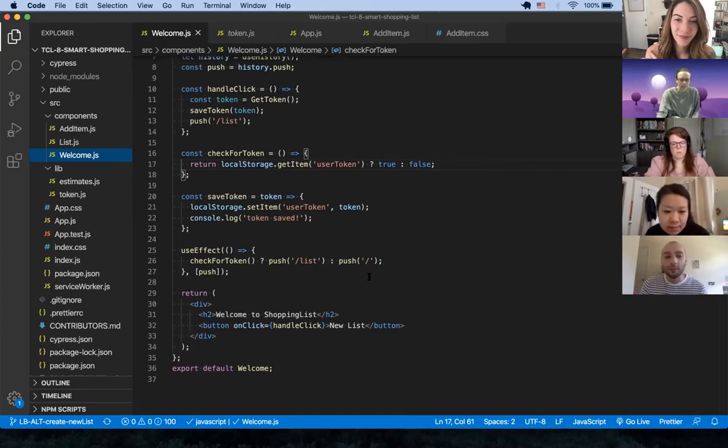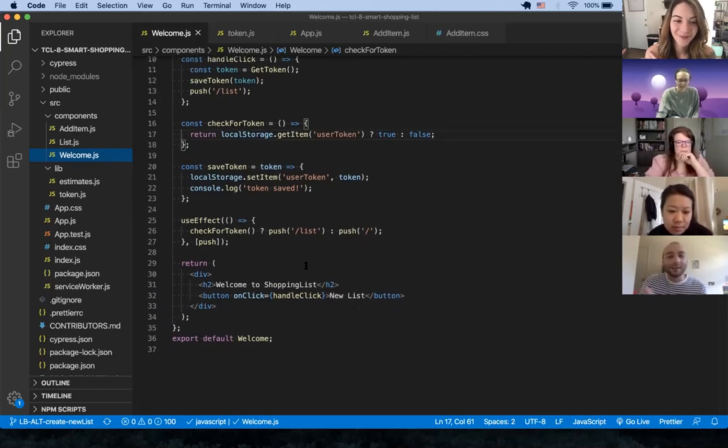And then in terms of the token, we check local storage, and if the token already exists, we don't render the new list button, and we directly redirect the user to the list route or component. And then of course, the useEffect hook we use so that every time a new user visits the website, and every time the token is saved, we check again if the token is there. If not, we redirect to the welcome component. Otherwise, we direct to the list component.